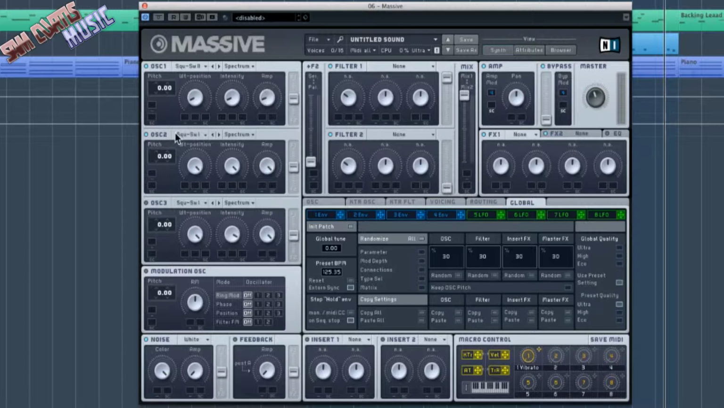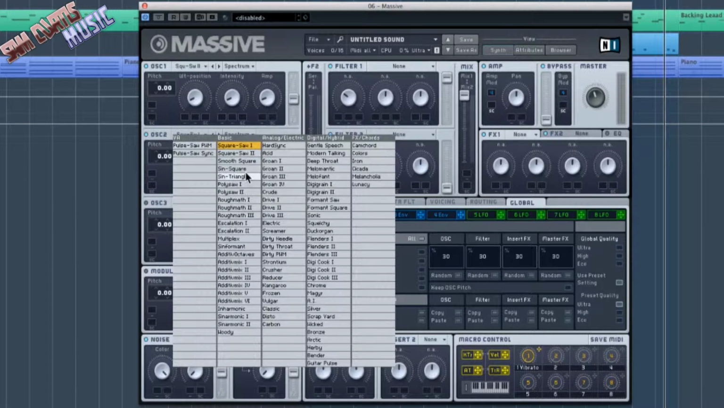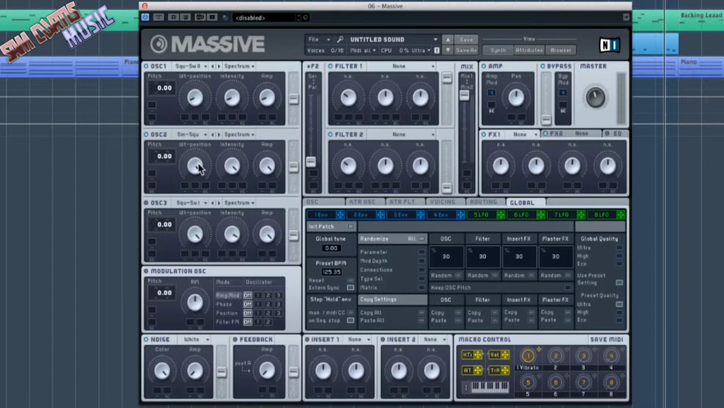Then on oscillator 2, you want a sine square with it on Spectrum, and you want the wavetable position all the way down, and the intensity, actually we don't want it that low, so we want it just about there. And then we'll turn the amp down again just to show. I'll show you in a minute why.